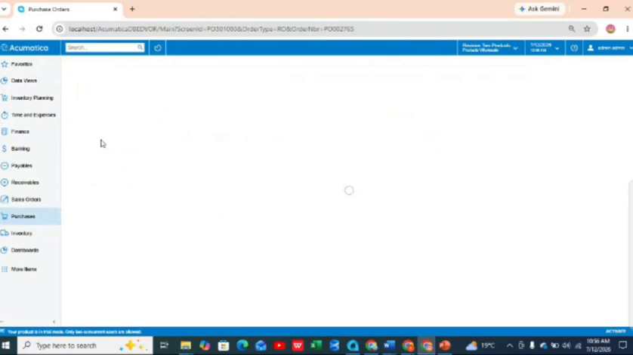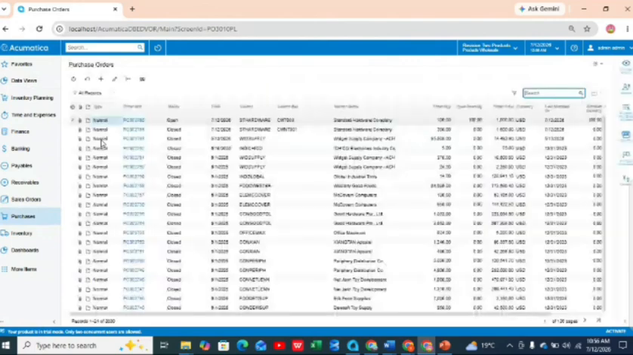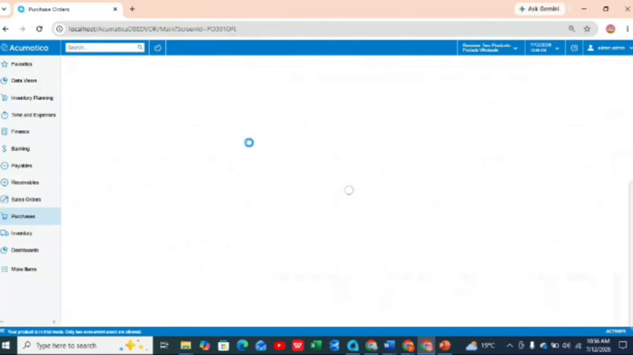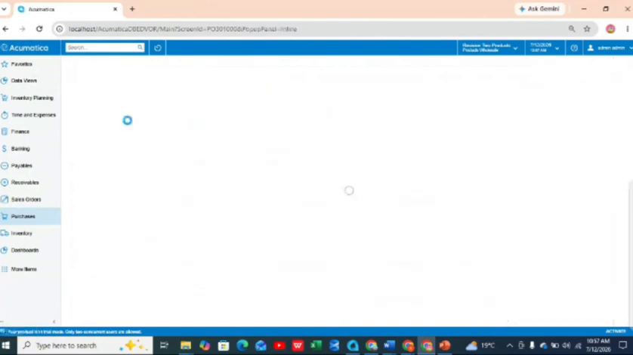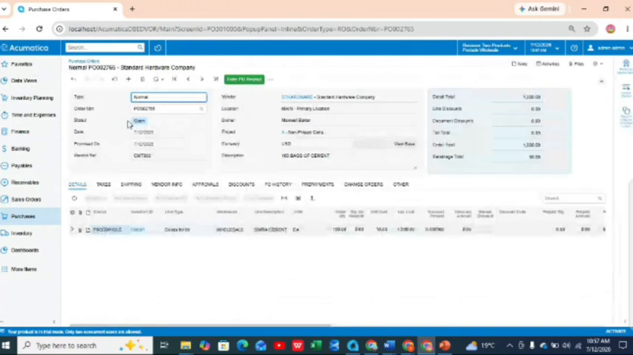Let us give time for this screen to open because I'm using the localhost environment, so it will take some time. So you can see this is the order which we have processed now. As you can see, the date and the order quantity and the total order amount, which is 1,000 USD. So I can open this order here. So that is how you can view the purchase order which you have already created.